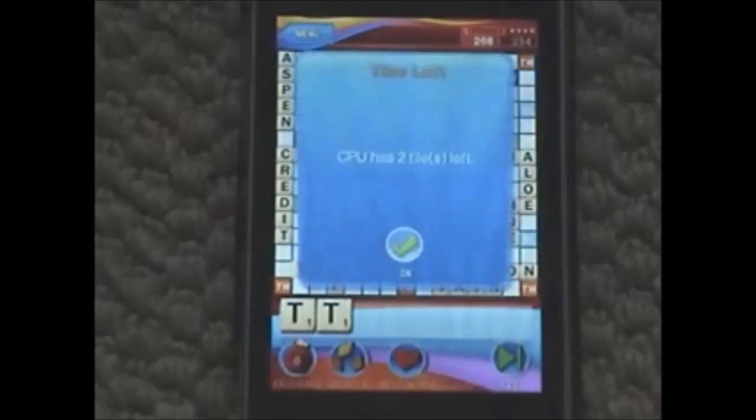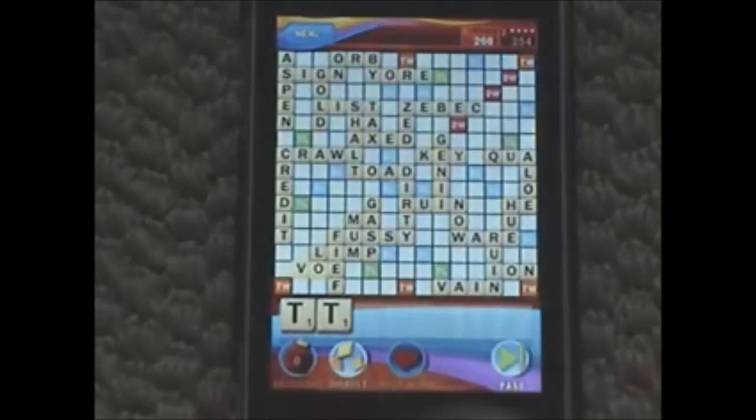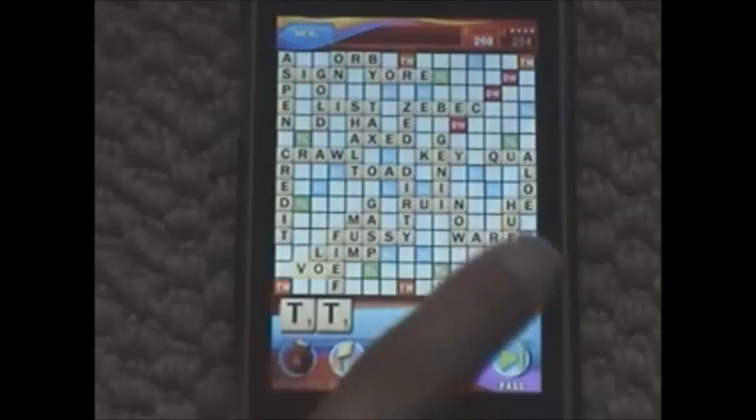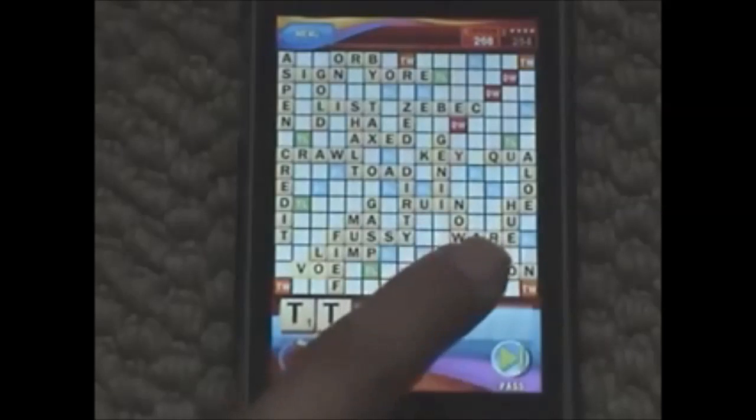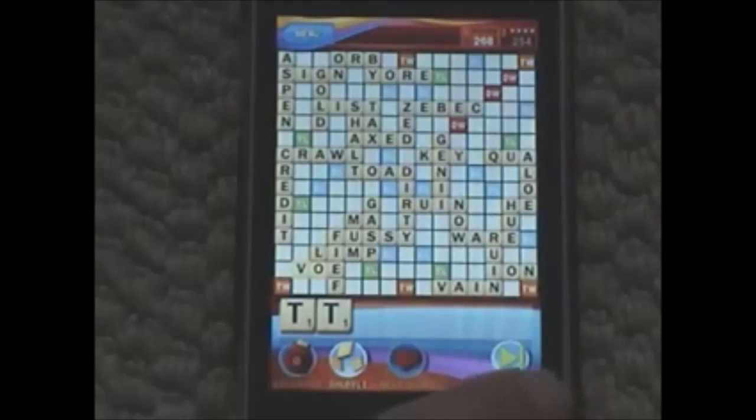Oh, he passes his turn. Okay. So, no more best word. I'm going to be stuck with the 2 T's here. And I've got to figure out what's the best way to put in a T.